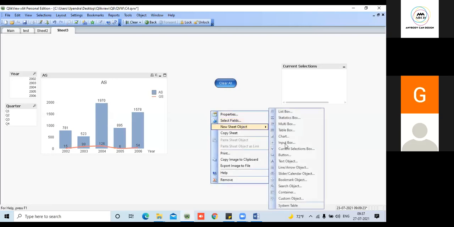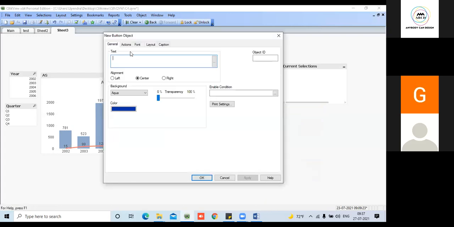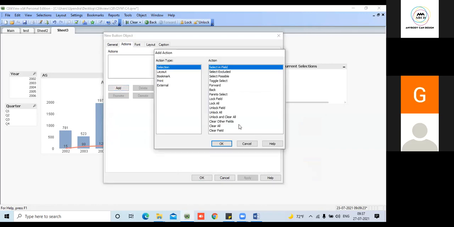Similarly, one more button. Forward, backward button will be there. Add. Okay, forward option.